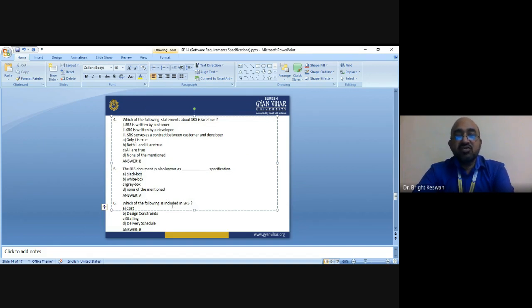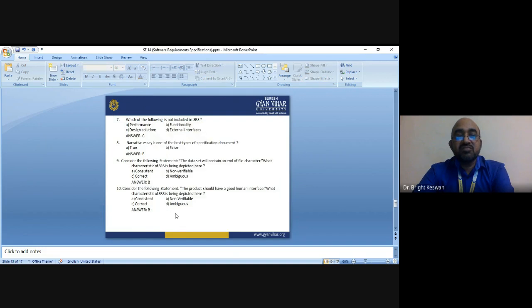Which of the following is included in SRS? Cost, design constraint, staffing, and delivery schedule. The design constraint is the answer of this question. In the seventh question, which of the following is not included in SRS? Performance, functionality, design solution, and external interfaces. Yes, performance is included in the SRS, functionality and external interfaces are included in the SRS. Design solutions are not included in the SRS. So the right answer is C.